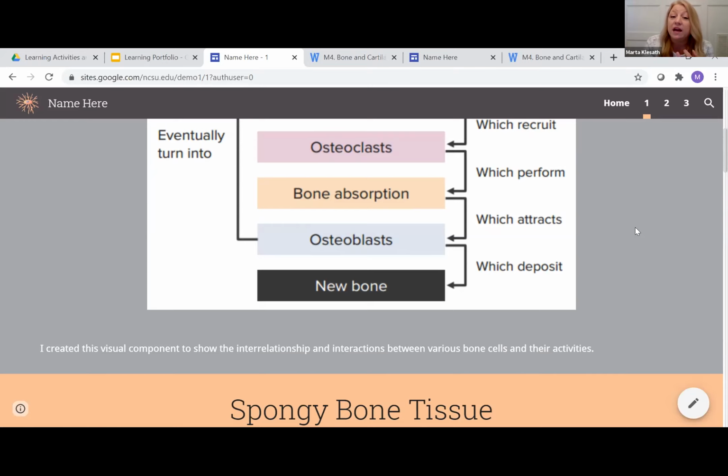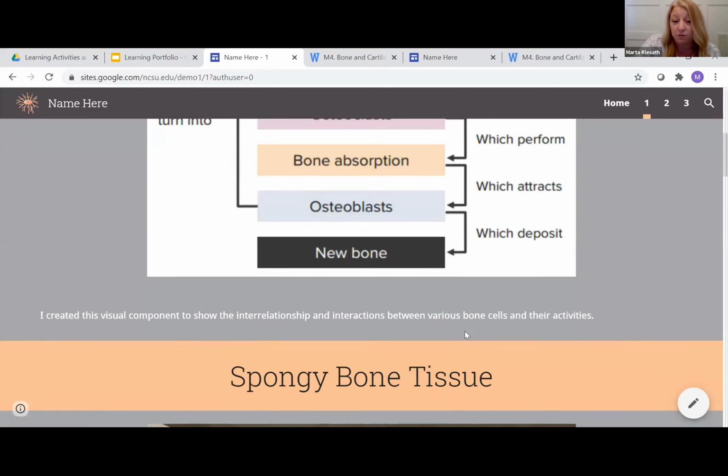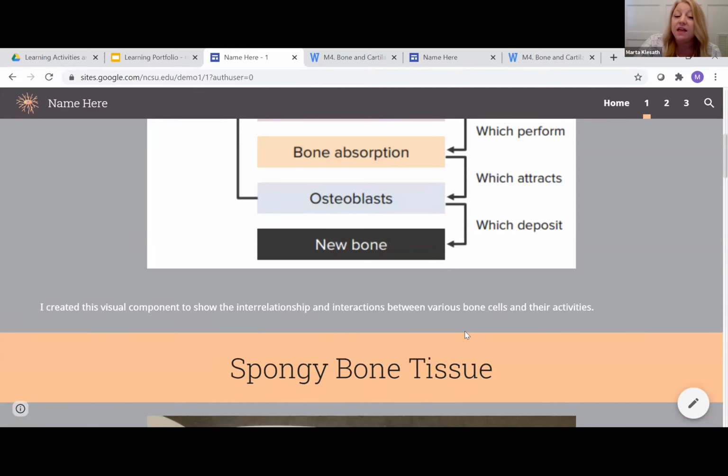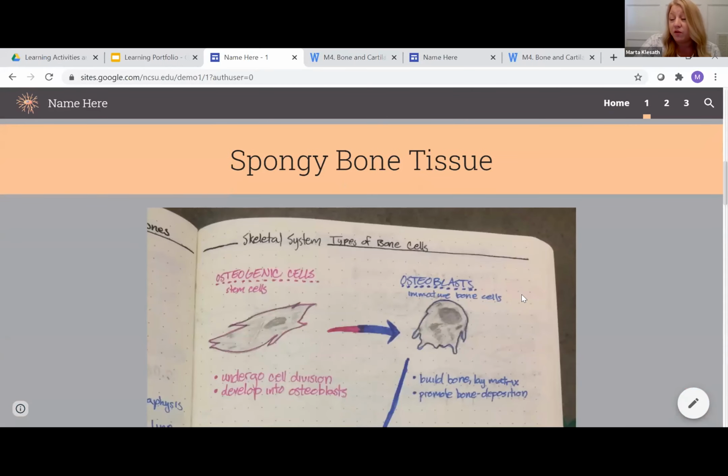They can do concept maps. They can create infographics. They can do videos. They can do models and take pictures of them. The point is that they are going to create something that integrates the information that they have collected and then provide a description of what that learning value is and why it's important. And you can see they will provide their notes here.